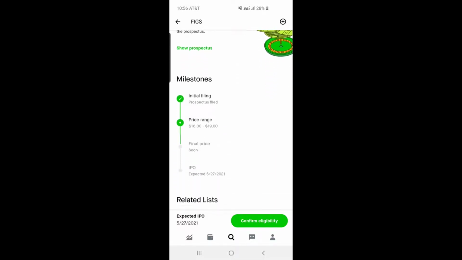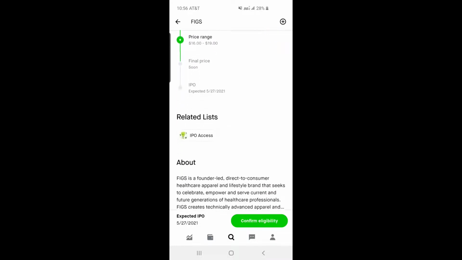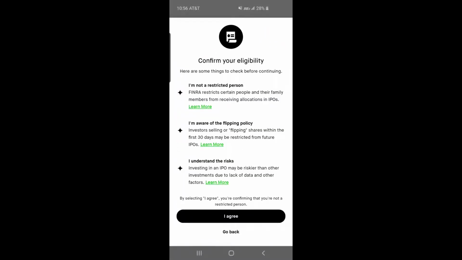Click View Available IPOs. On the IPO access list, pick a stock of interest. In this example, Figs. Just like any stock on Robinhood, you need to do a detailed review of the company you're going to invest in, such as what niche it is trying to solve and which sector it is targeting. You need to do your own fundamental analysis to evaluate the worth of the company.